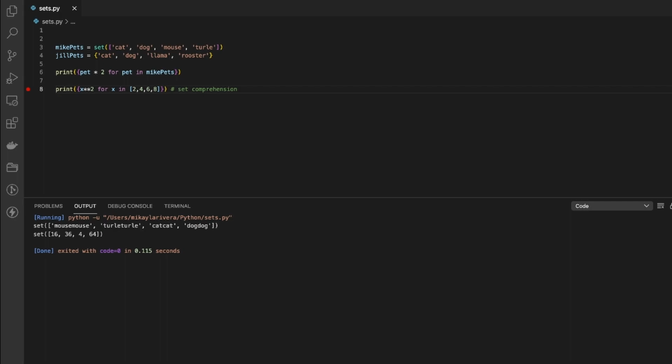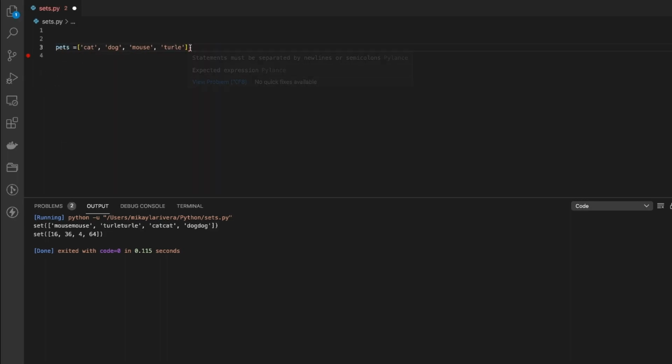So when would you want to use a set? Well, one way is for the common question of removing duplicates. Sets automatically remove duplicates, so they are great for situations in which you don't want repeated information. And we're going to just make this pets, like that. And we're going to add an extra cat.